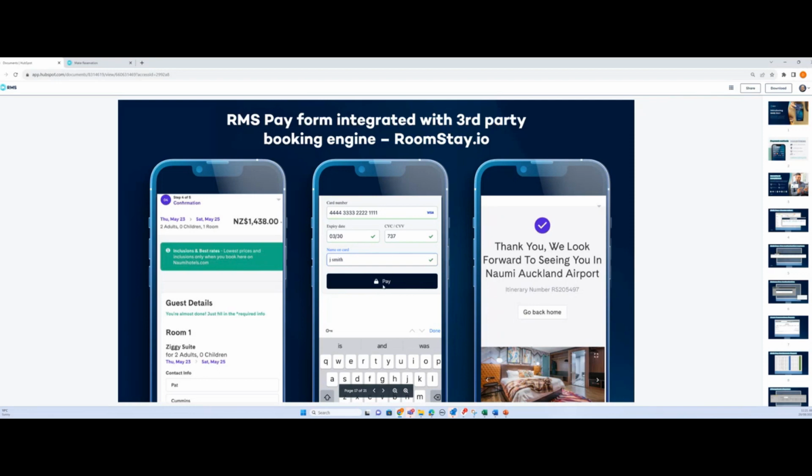After this button is submitted, the customer's bank would send them the one-time code. If they enter the one-time code, then the payment can proceed and they'd get the confirmation message like we have here. So you can get secure payments like this from the RMS Book Now button and from third-party booking engines like Roomstay.